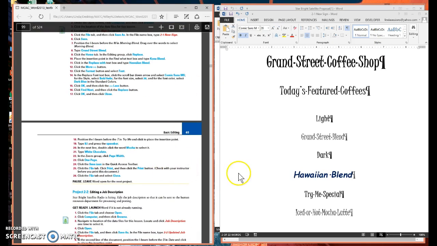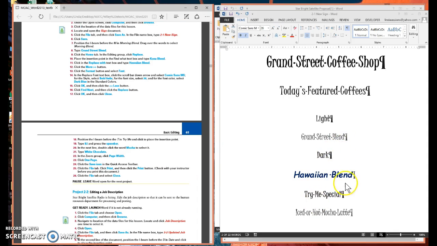The next thing we want to do is go to Mocha down here, and we're going to change that to white chocolate. And now you're ready to save and submit it in Blackboard for grading.